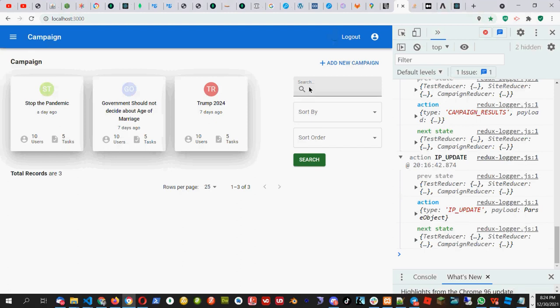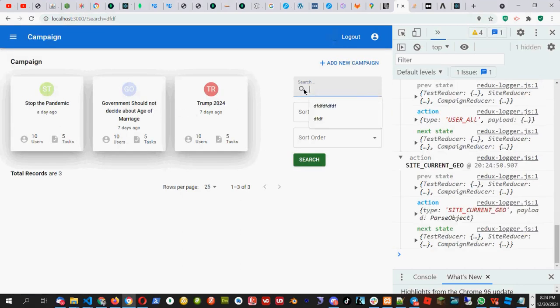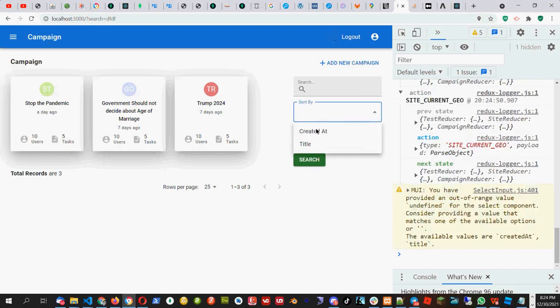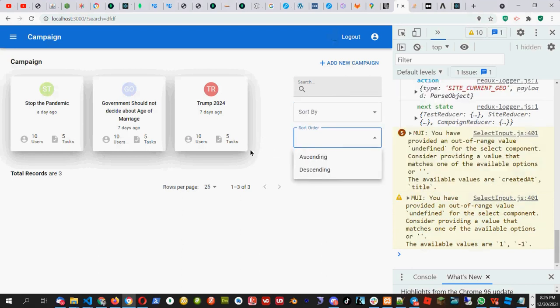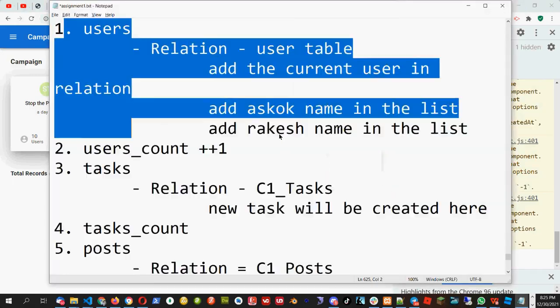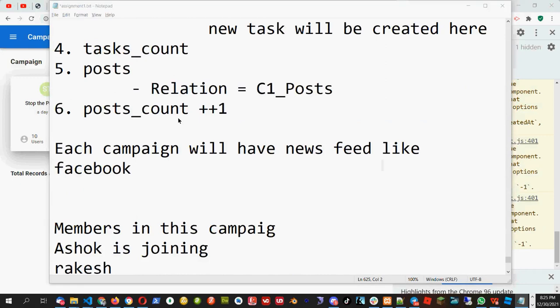If you see, when I search something and click the search button, I should see only the campaigns related to this search. And when I sort, I can sort by created date or title, and this should work appropriately. I also want ascending and descending to work on the result set. So before we add the user part, let's try to do this sort part. Okay, now I will give you the task.